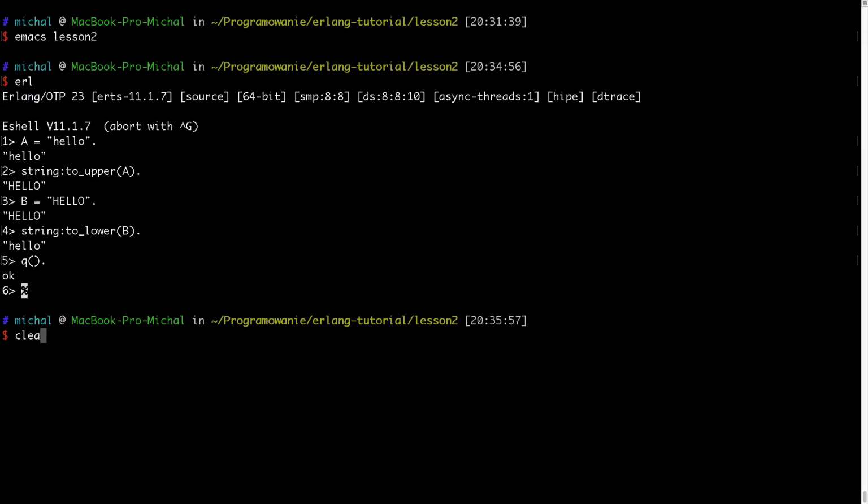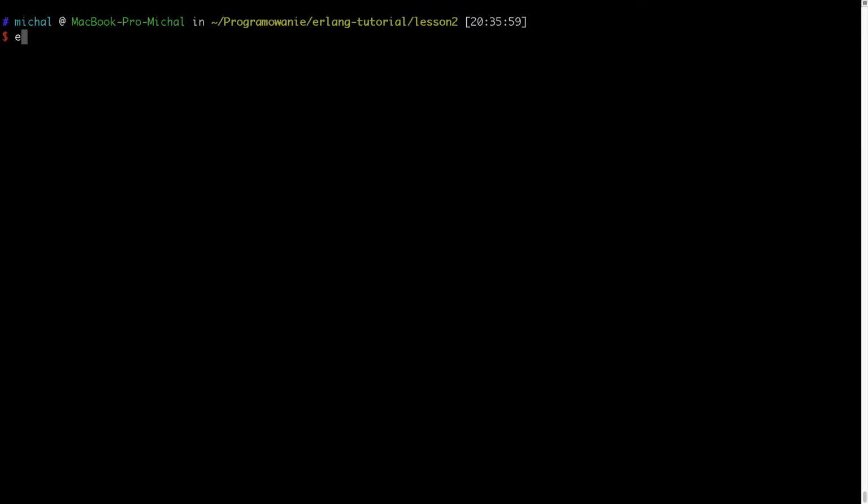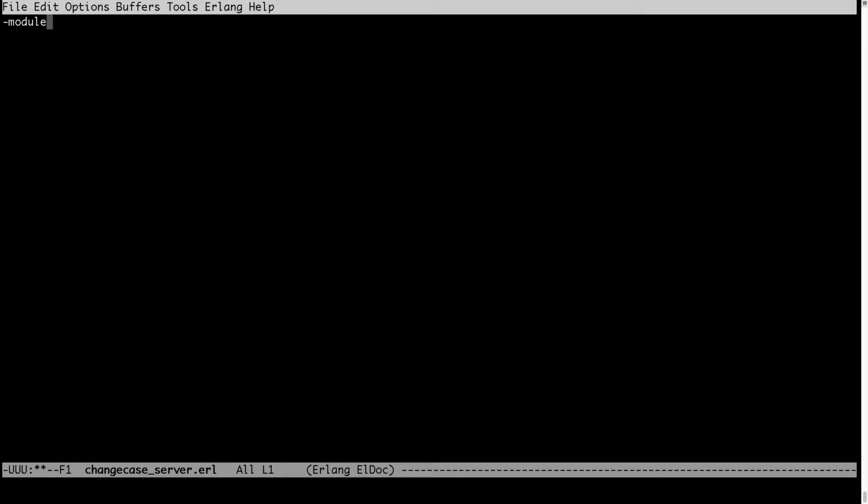So let's start by creating a new Erlang module, change_case_server.erl. I will type -module(change_case_server), declaring that this is a module. It will export two functions. The first function is start, which takes 0 arguments. The second function is loop, which also takes 0 arguments.